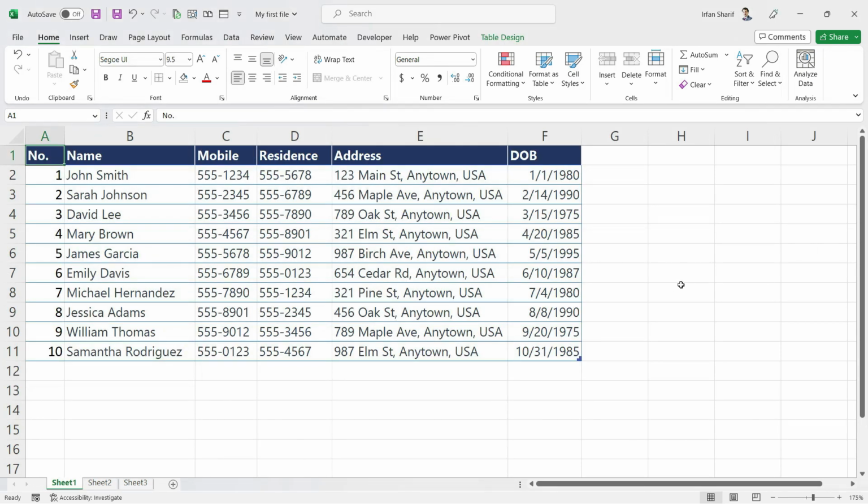Welcome back, and I hope that you have enjoyed your first Excel homework. So this is my data that I have entered, and you can see I have entered 10 records with their mobile phone number, residence phone number, address and date of birth. The way this data has been entered meets all the best practices, but what could have gone wrong? Let us discuss one by one.